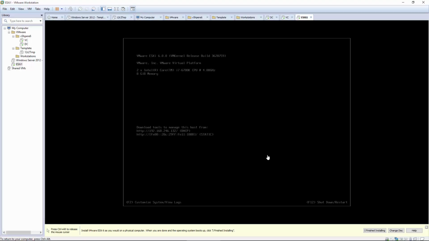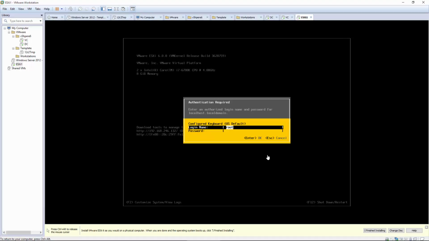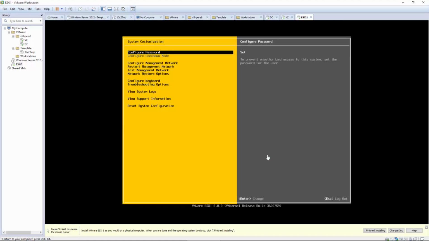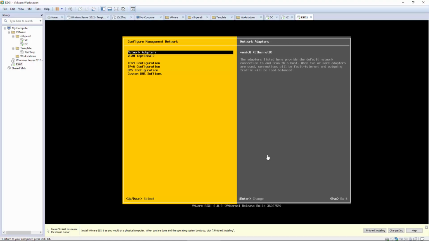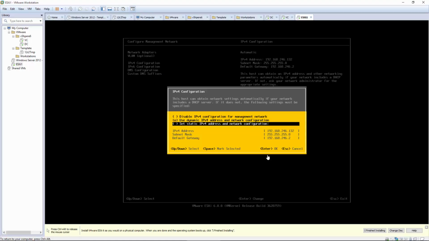Alright, let's go ahead and get inside. Let's go ahead and log in. F2 should give us the customized system. Our username is root and our password is our classroom defaults. Notice our IP address is set to a random IP address, so we actually want to navigate down to Configure Management Network, and we want to configure IPv4. We actually want to use a static one, and we want to set it to .21. Everything else should be okay.